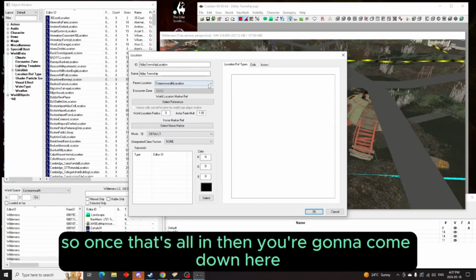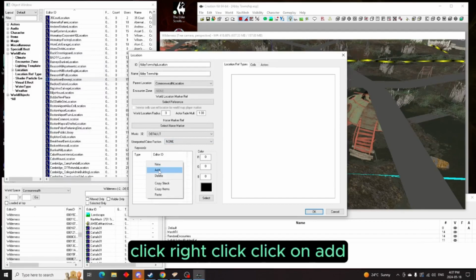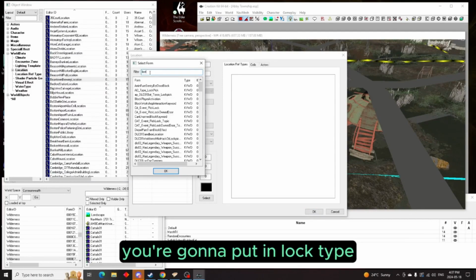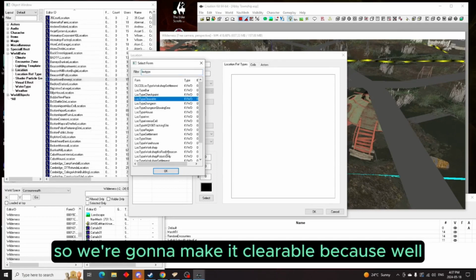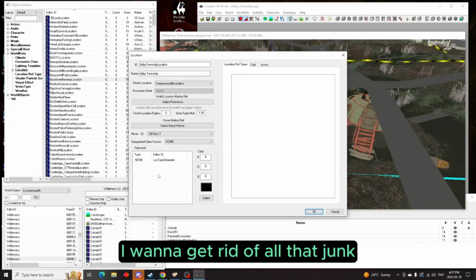So once that's all in, then you're going to come down here and you're going to need to put in some keywords. Right click on add, and then you're going to type it in the filter. You're going to put in block type. So we're going to make it clearable because, well, look at all the junk that's in here. We're going to want to get rid of all that junk.